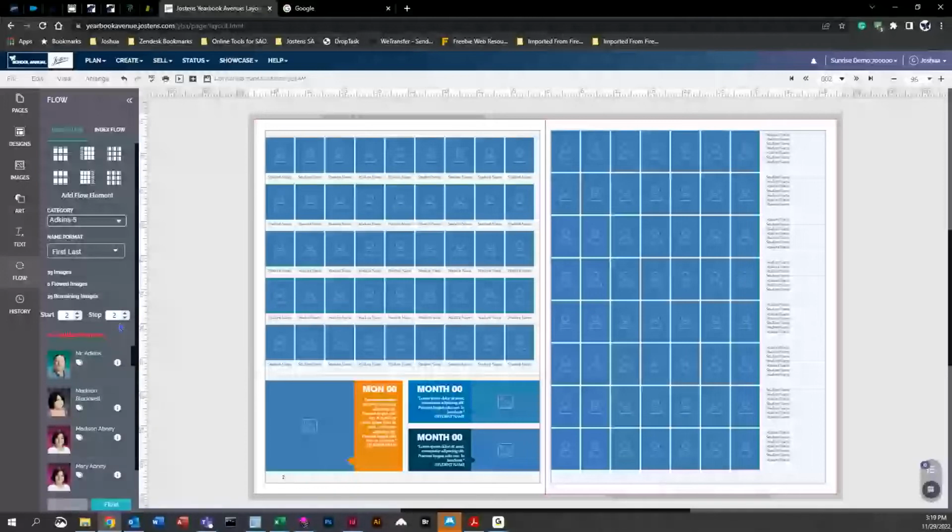If you're a class that has multiple pages, like the whole 7th grade with 45 or 50 or 100 7th graders, and you're flowing them to multiple pages, then you can just set the stop to page 5, or whatever the ending page is.